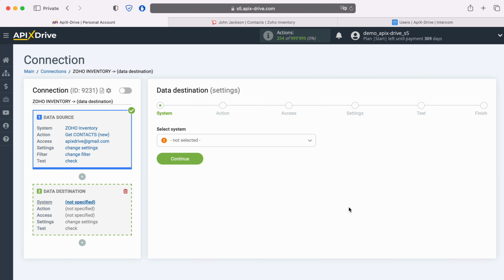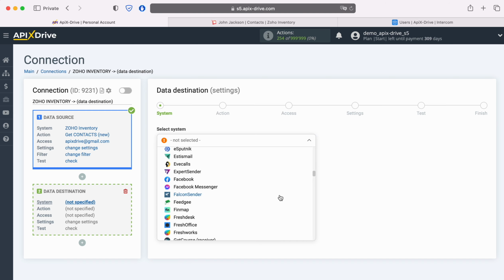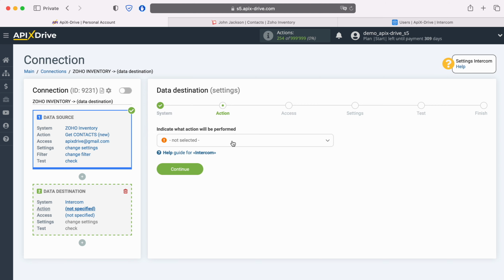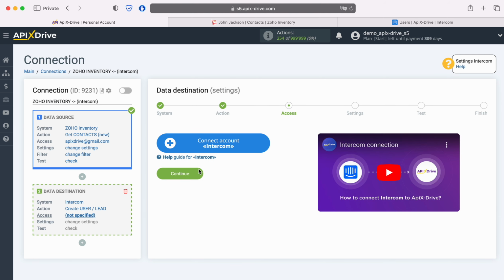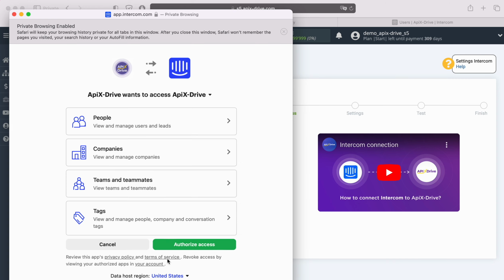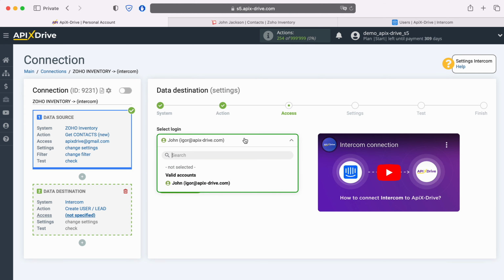We choose the system Intercom. Then choose an action: Create user/lead. At this stage you need to connect your Intercom account to the ApiX-Drive system. In this window you need to specify the login and password of your Intercom personal account. At this stage, you need to grant permission to ApiX-Drive to work with your Intercom account. When the connected login is displayed in the list, select it and click Continue.